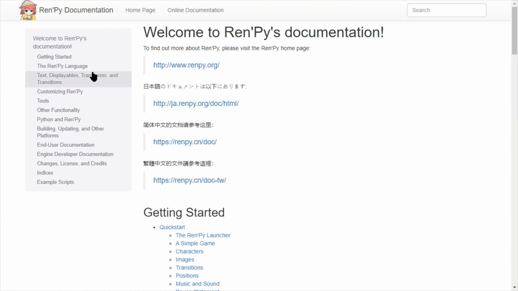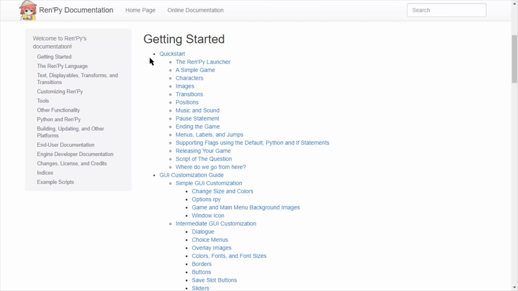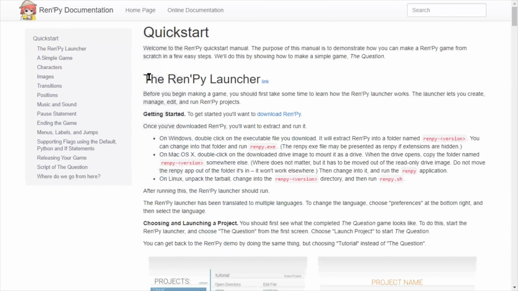To do this, I'm going to use the Ren'Py documentation, getting started. I think if I go to quick start. "Welcome to the Ren'Py Quick Start Manual. The purpose of this manual is to demonstrate how you can make a Ren'Py game from scratch in a few easy steps. We'll do this by showing you how to make a simple game, The Question."